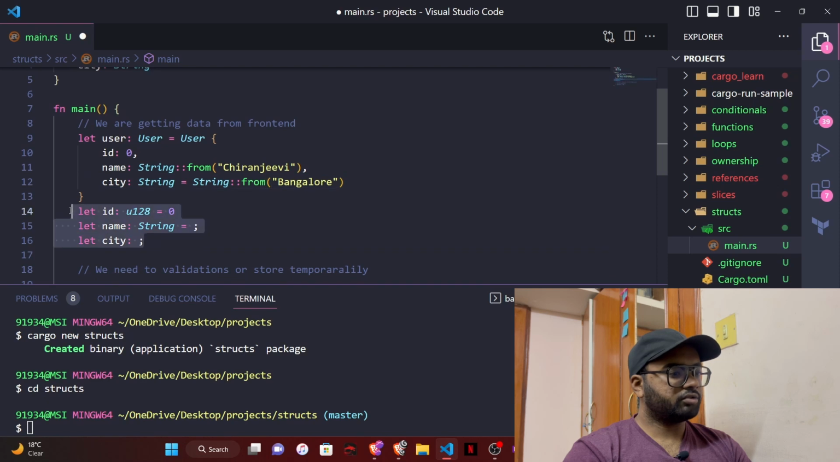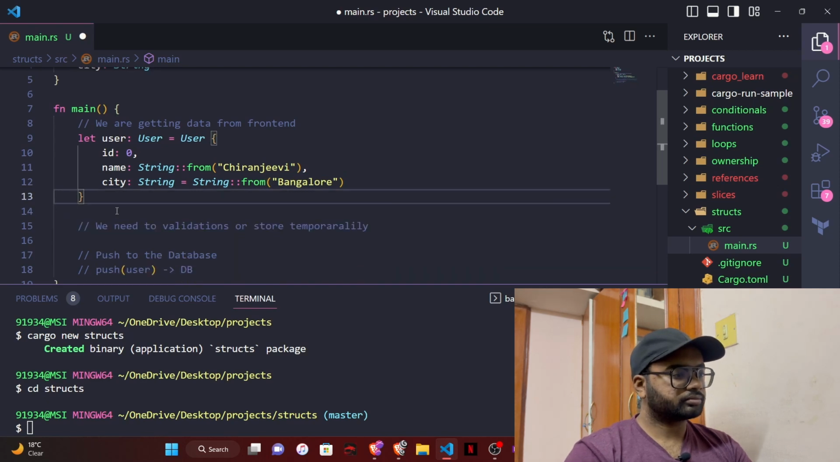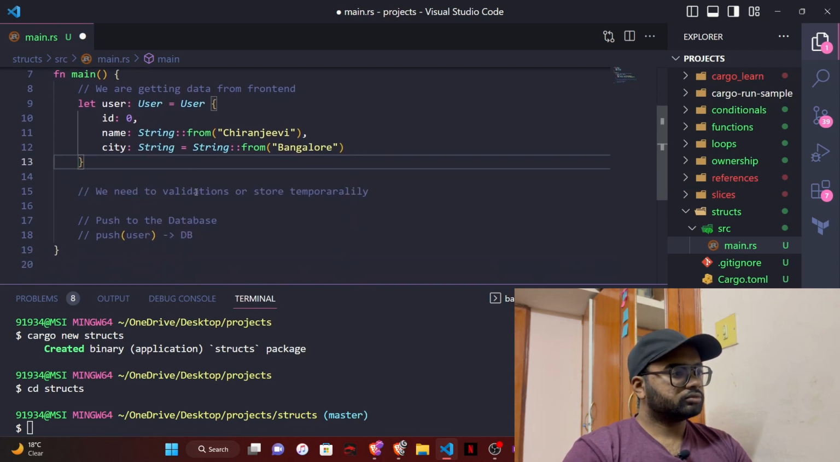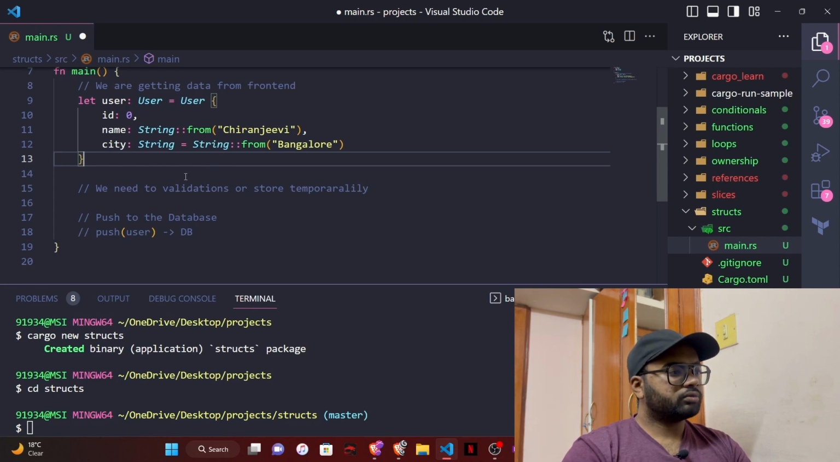Now we can remove this. Okay, now we have created a single entity called user, which is of type user, and it will have these values. Now we have created a struct. If we want to make some computations based on just one particular feature of that entity, let's say you want to check if the name is empty or not, and if you want to check if the city is empty or not, how can we do that?